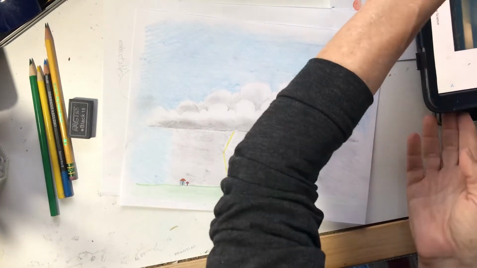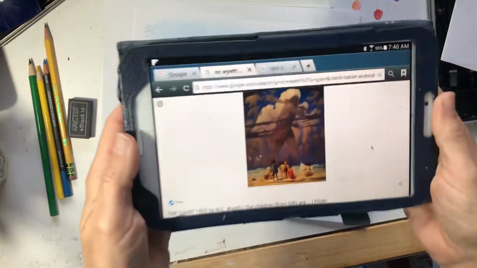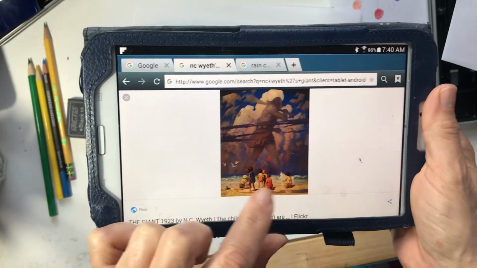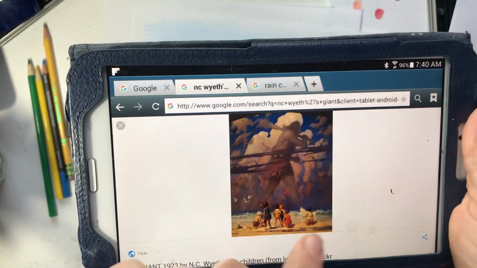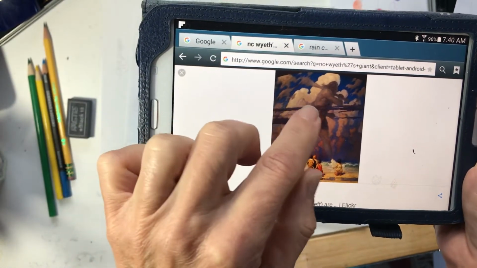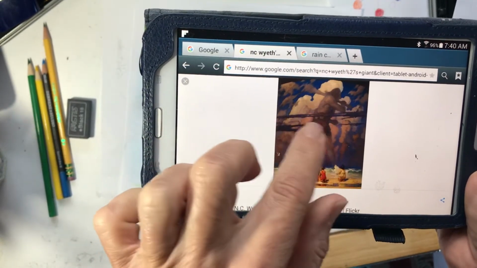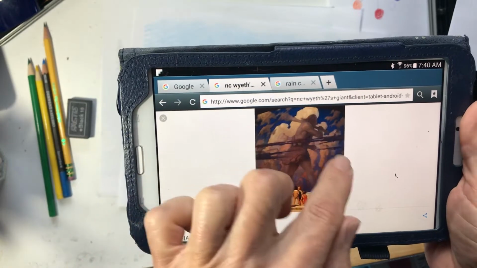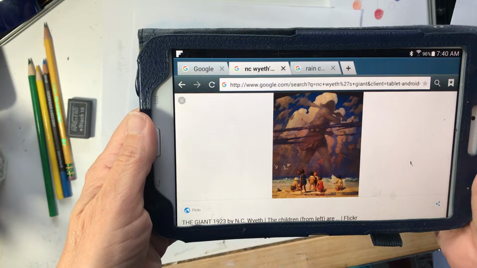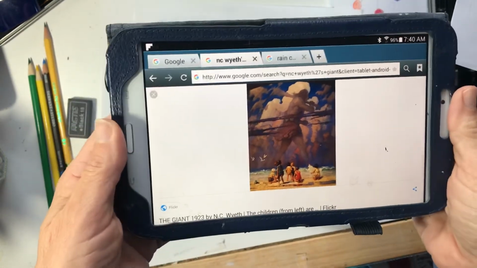Let me see if I can get this up. Hopefully this will show up. Let's see if you can see it. Okay, this is a group of children. They look like they're on a beach of some sort, because there's the water. And the cloud that they see in the sky looks like a giant. Now, he painted the giant, but if you just look at the shape of the clouds, they saw a giant. So we see lots of things in our clouds if you use your imagination.